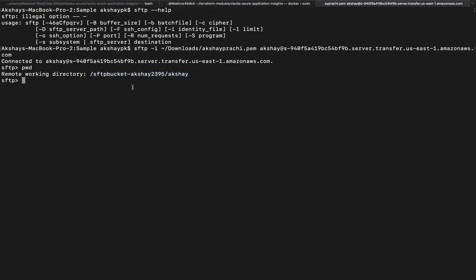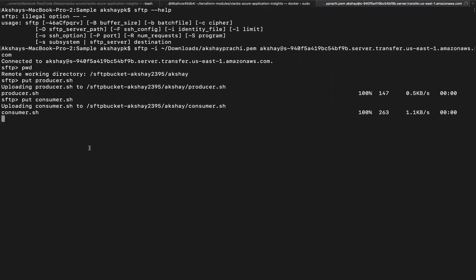So now I can go ahead and upload a file. The way I would upload a file is to use the put command. I think I do have a file called producer.sh in my sample directory of my MacBook. Right? So it's uploading that file. Let's also upload one more file called consumer.sh. So it's uploading that file also. You can go ahead and read through the documentation of how you would download a file from S3 and so on, but it's that simple.